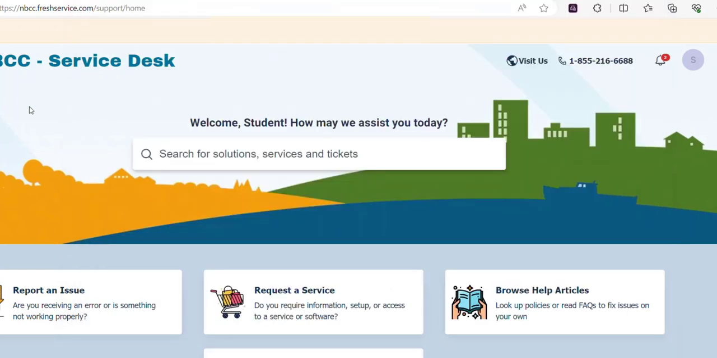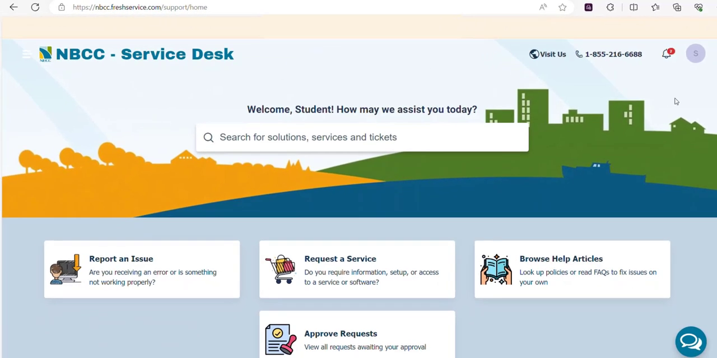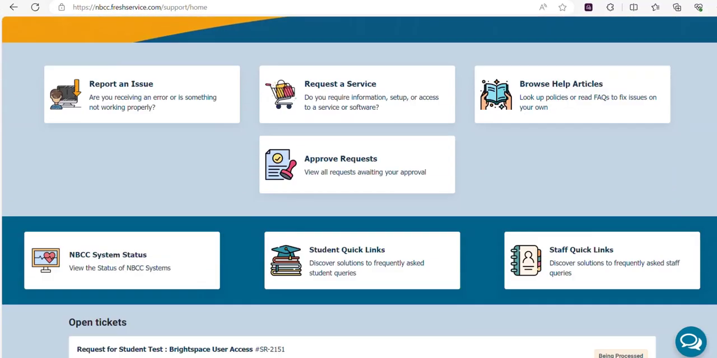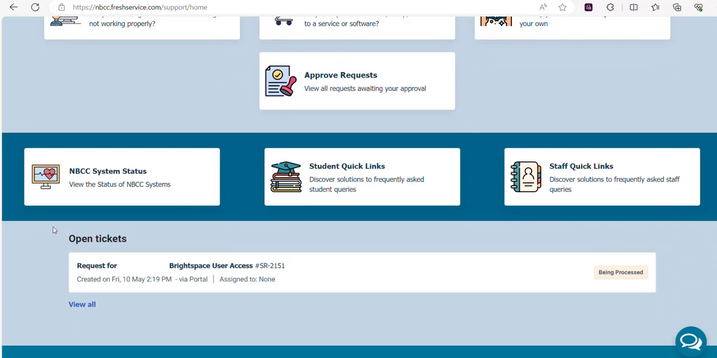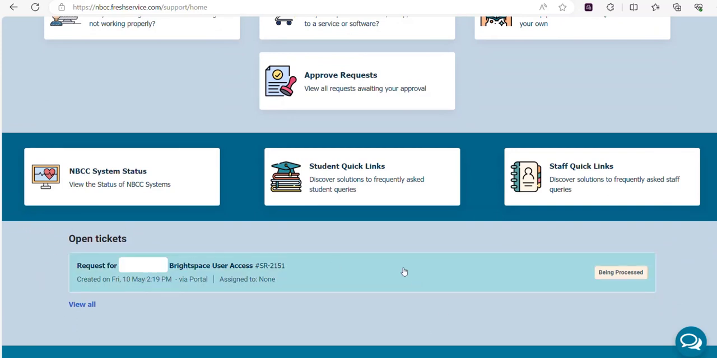You can also go and log back into the NBCC service desk page. And once you log into the service desk page, you can scroll down here to the bottom of the page where you can view your open tickets. Now in there, you'll be able to see your ticket. You'll be able to see that it is being processed.